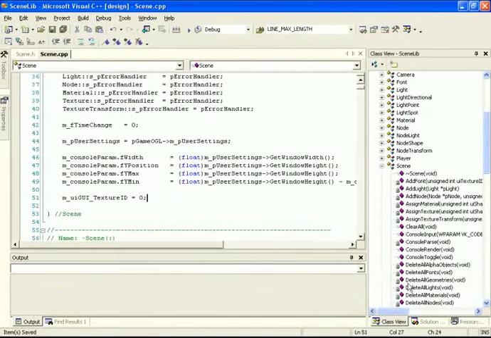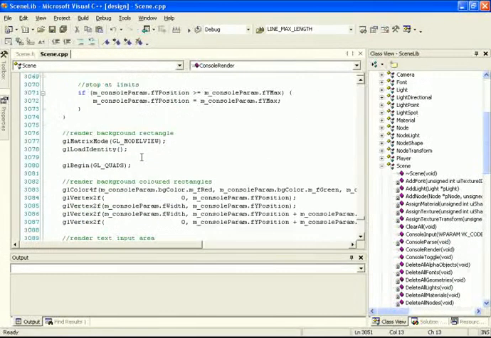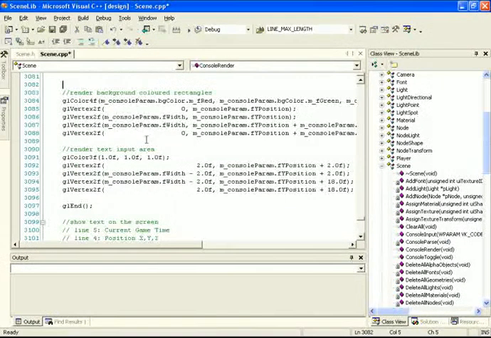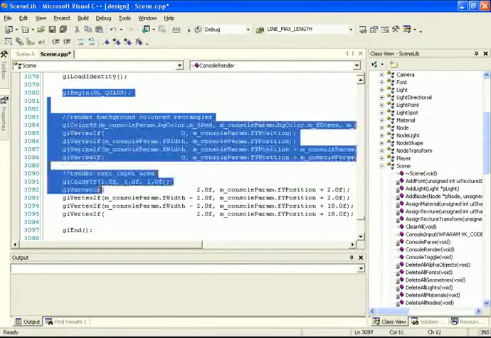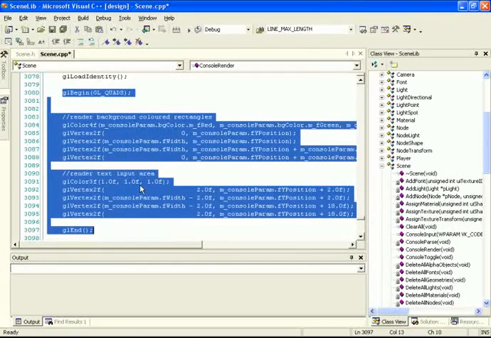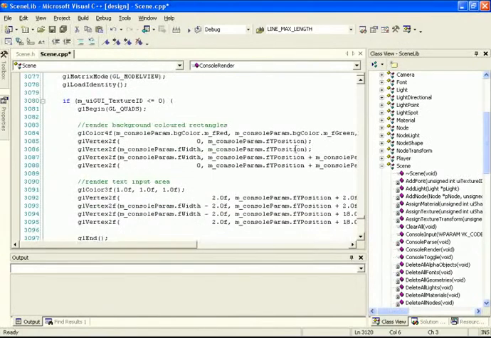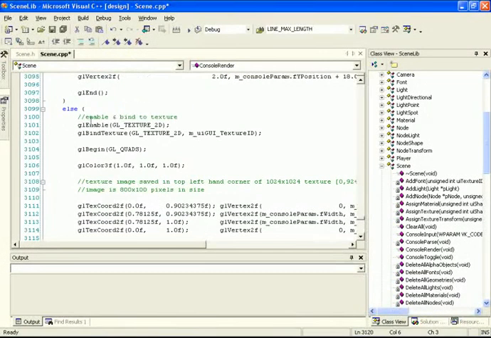Now we need to go into ConsoleRender and make some modifications down here. We're going to take all of this code and put it inside of an if statement. So if our GUI texture ID number is less than or equal to 0, so either it wasn't loaded or there was an error during loading, then we're going to default back to our regular yellow rectangle with the white text input area down here. However, if we do have a texture, then what we're going to do is enable textures.